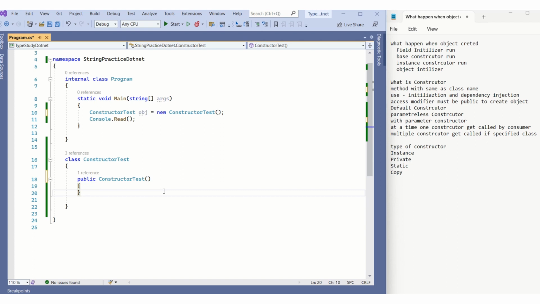There are other ways with static, but we will not discuss them in this video. But in the normal case, if you want to create an object of any class, one public constructor should be available. So we covered what is meant by a constructor, and that the access modifier should be public to create an object.